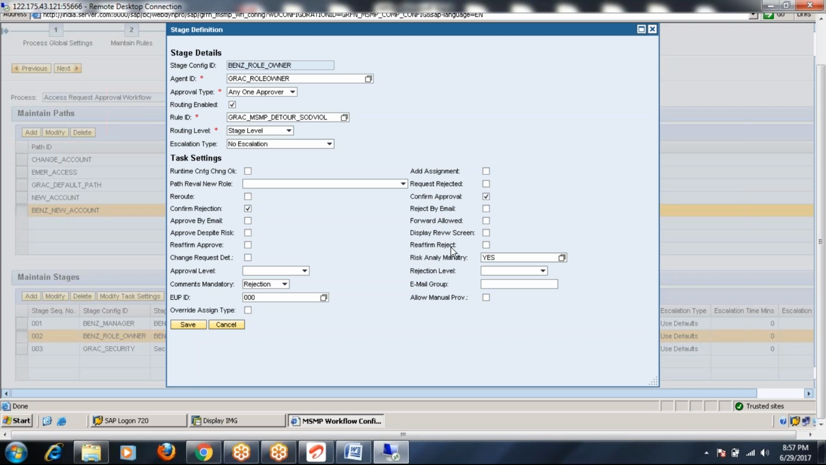And then you have reaffirm reject and reaffirm approve. Reaffirm in the sense, when you try to approve or reject, the system will ask you for credentials again, your GRC credentials like user ID and password. Suppose you have opened the screen and you went away, and somebody on your behalf came and clicked on approve or is rejecting your request in your absence, then the system will prompt for user ID and password if you select reaffirm reject and reaffirm approve. Like this, each setting has its own effect, or configuration changes will be done according to the stages.